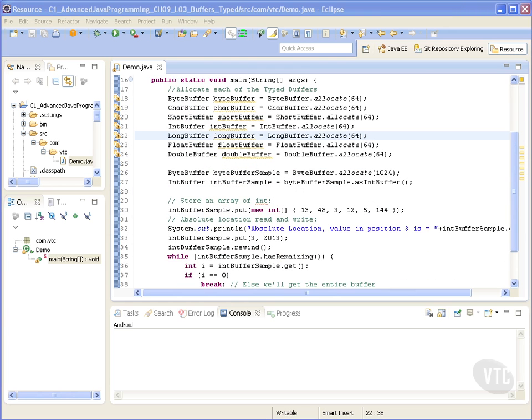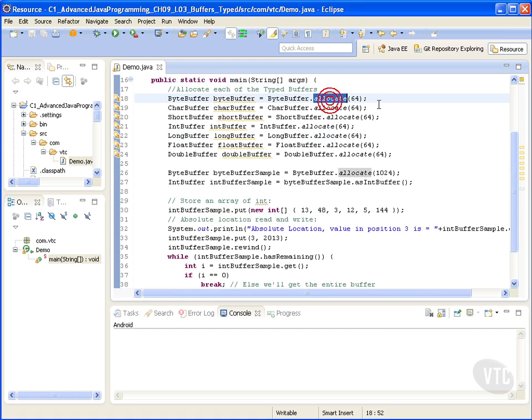To create a buffer, you can use the allocate method. Each buffer class has the allocate method. When calling this method, you need to pass the value of the capacity of the buffer to be created. Here we have an example of each typed buffer.